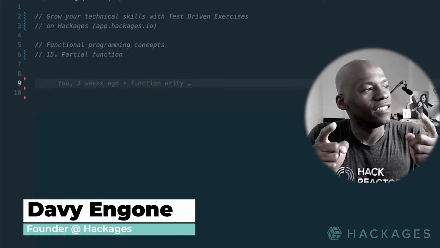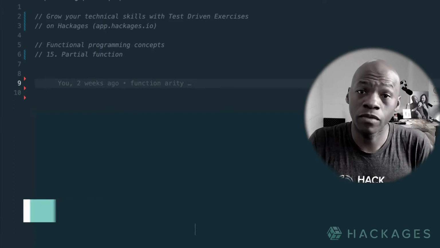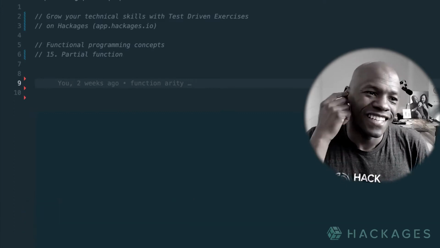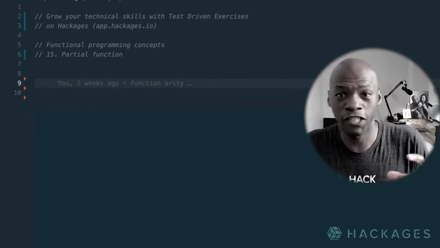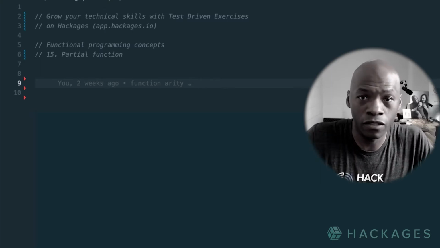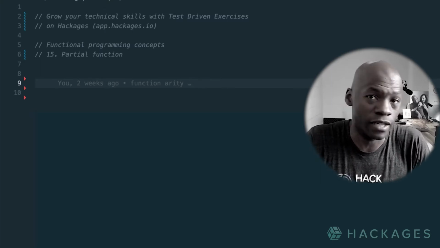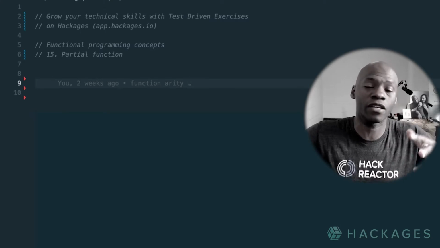So, early this week, I started talking about composition technique in functional programming. And the idea there was basically to show you different composition techniques you can use in your JavaScript application. Yeah, I said JavaScript because the examples here are in JavaScript.